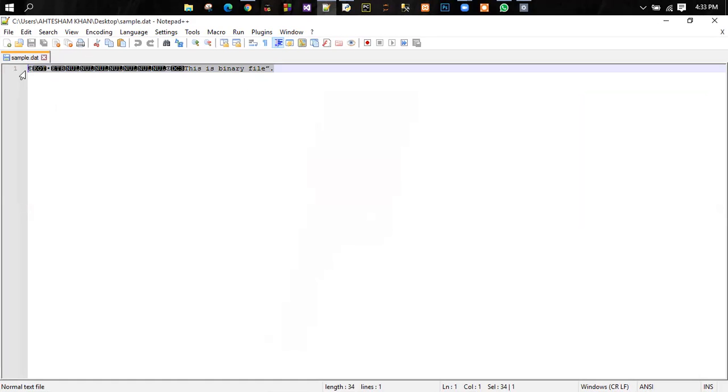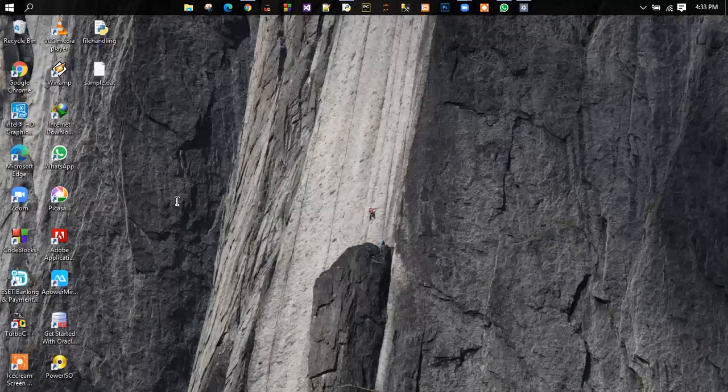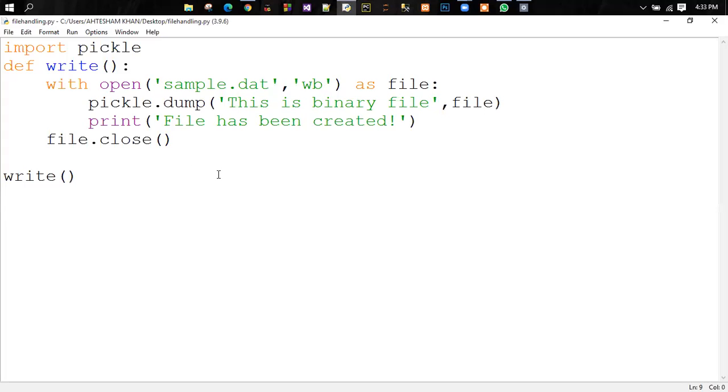Is it clear? Yes. So it's binary. It's only for the machine. Machine can only understand binary files. It's not for humans, right? Remember this, whenever we want to make a binary file, it will be for machines only. Is it clear? Yes. Now, save the file.